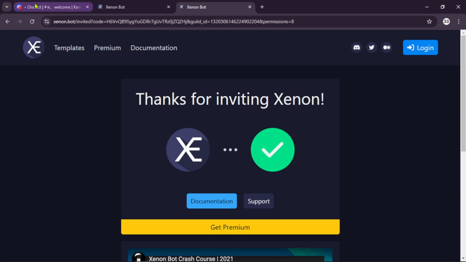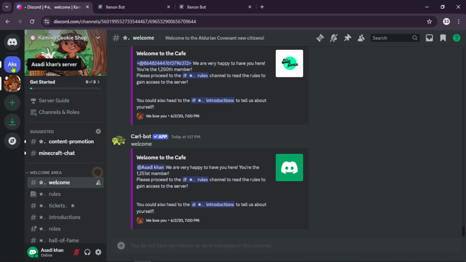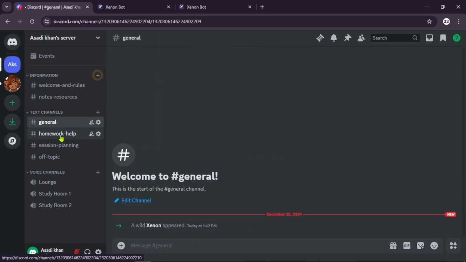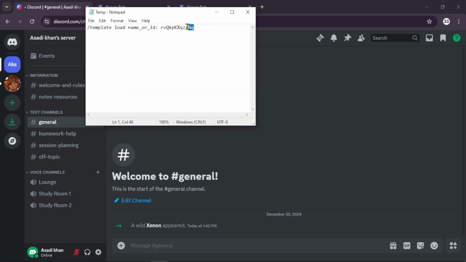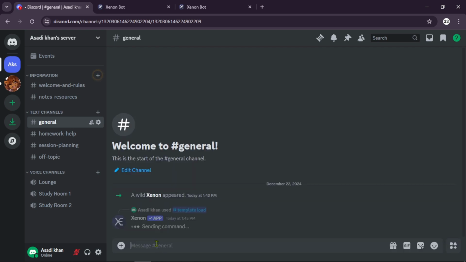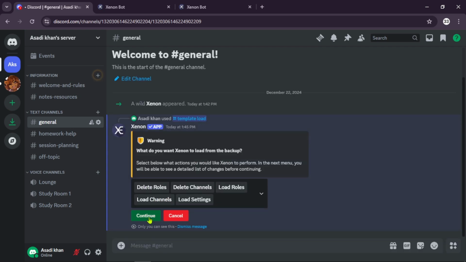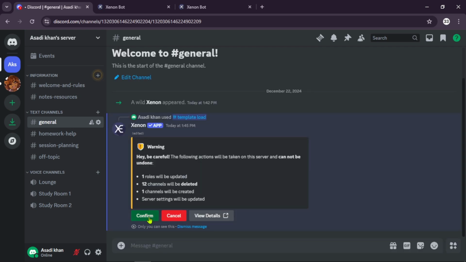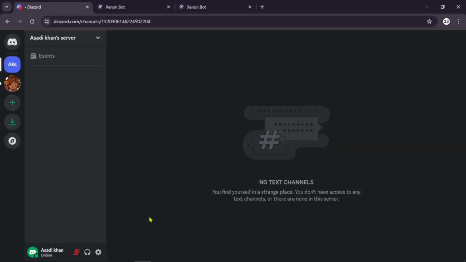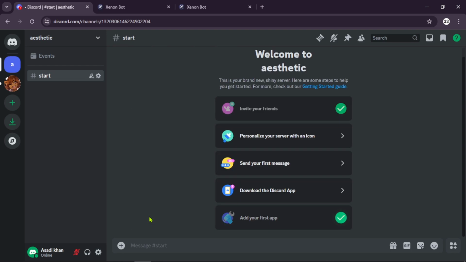Once this is done, return to Discord and you will see that the Xenon Bot has been successfully added. It will appear in your server. Now copy and paste the provided template into the bot's command input. After that, click Continue to execute the command. Confirm your actions and you are done. And that's it. How to nuke a server in Discord.